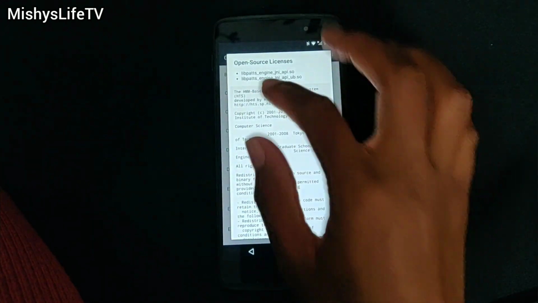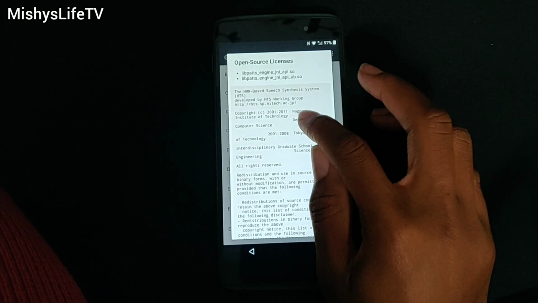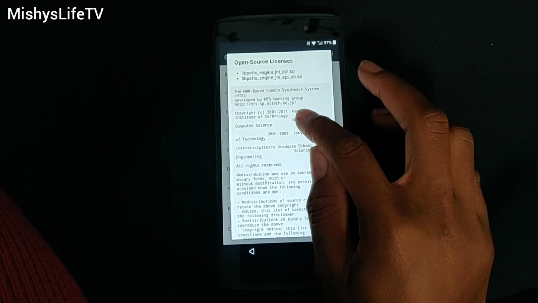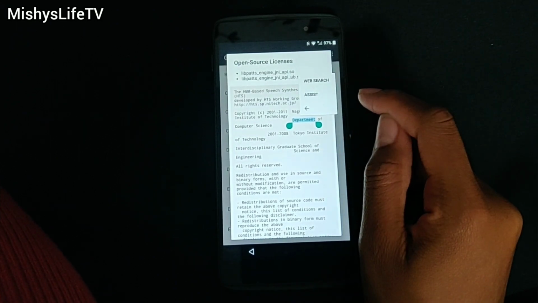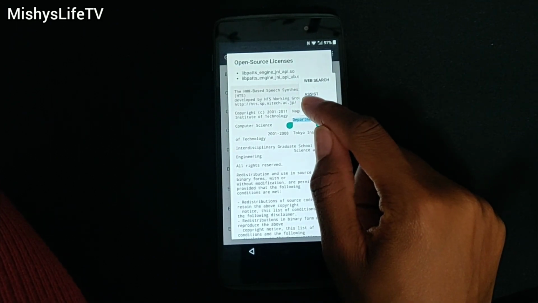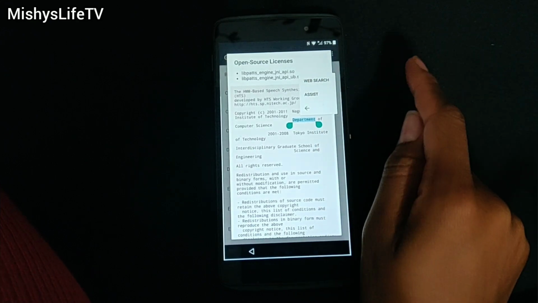So anything on this page, just long press a word. So I'm going to long press department. So it highlights a word. You're going to hit the 3-dot symbol, hit the assist.